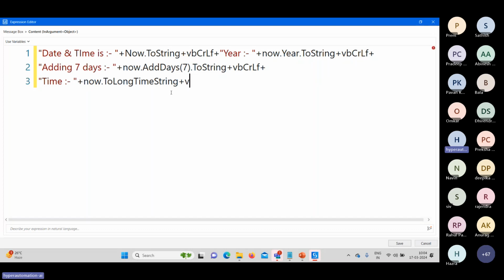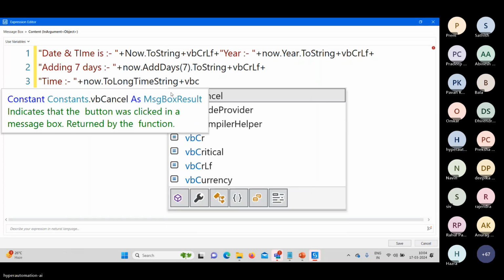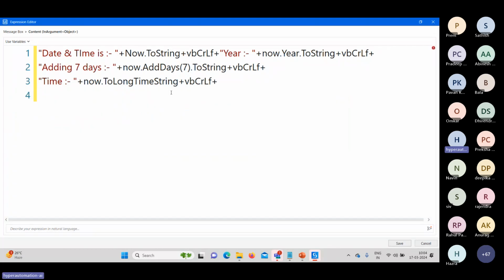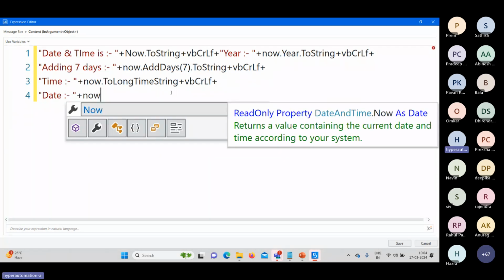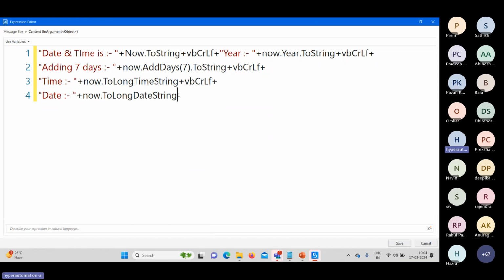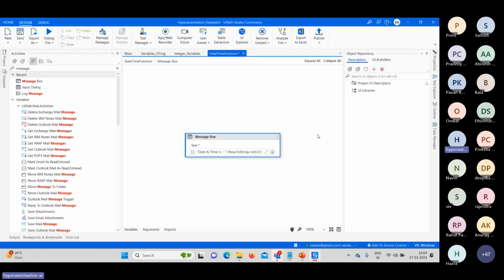Let's say that I just want to see only the date in a long format, not the time. So what I can do is now dot to long date string. So these were some functions we can perform, and let's see after execution what values we get.